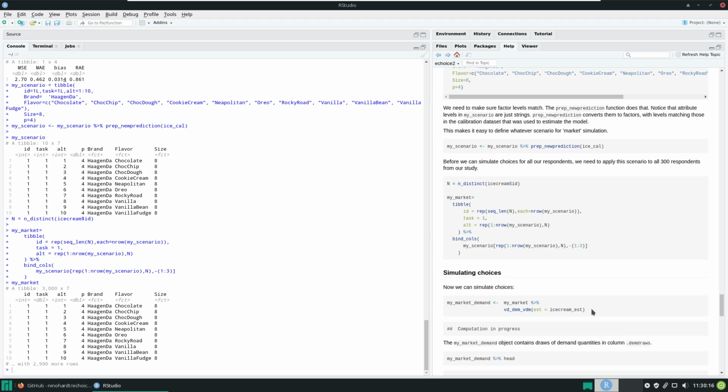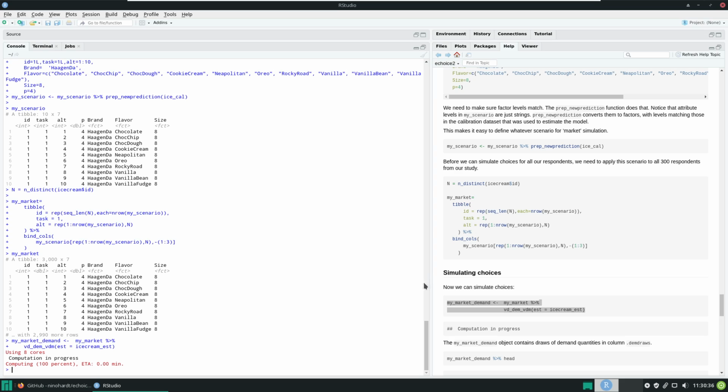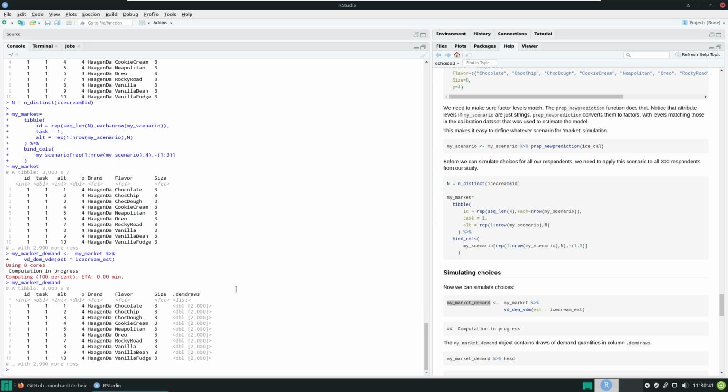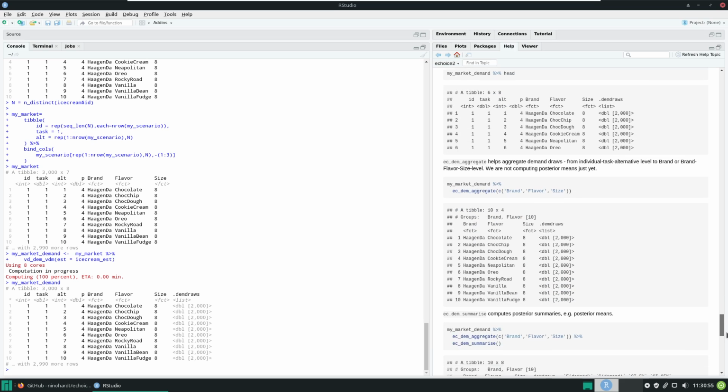In order to simulate choices, what do we use? We use, again, VDM, the choice simulator for the standard volumetric demand model. I'm telling it where the draws are, and I'm using this market definition. So then in this new object called my market demand, I again have the market that I had before, but I have an added column here, .dem draws, that contains, again, the posterior draws of demand. And then I can aggregate them and summarize them.